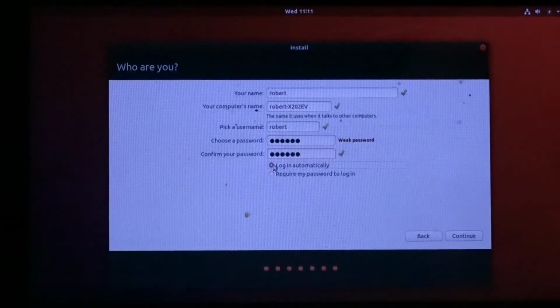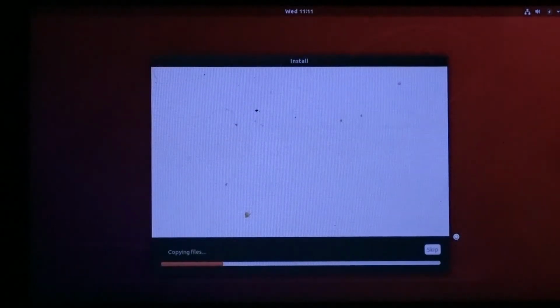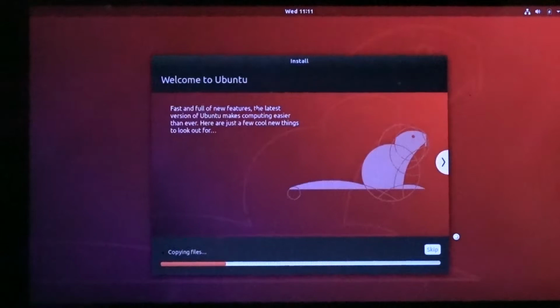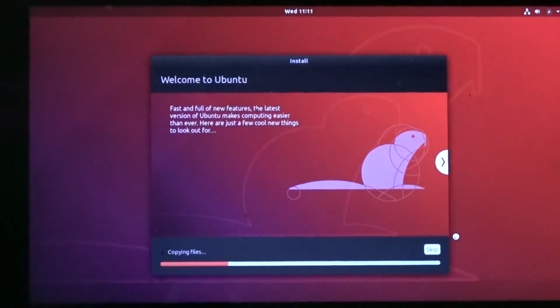Now, once you do that, you can click on log on automatically and then click continue. Now, if this is a public computer, you don't want it to log on automatically. I'm assuming this is your personal computer. Now this is going to last maybe close to a half hour.